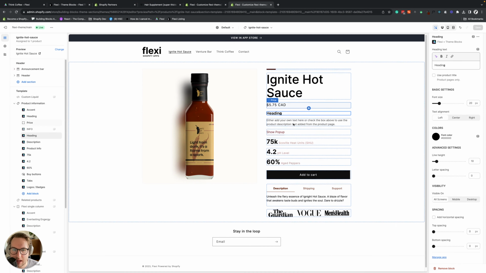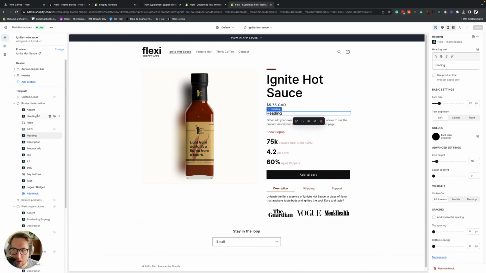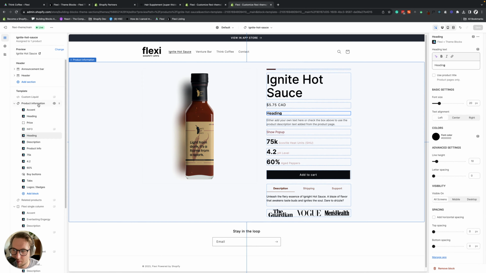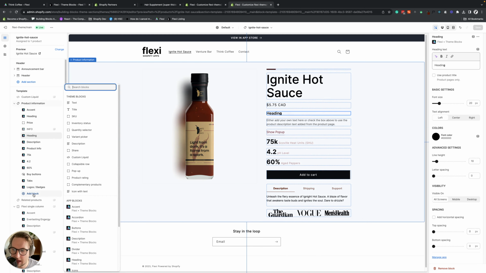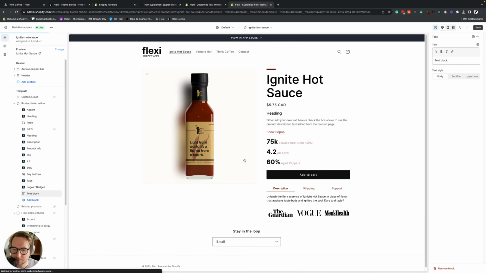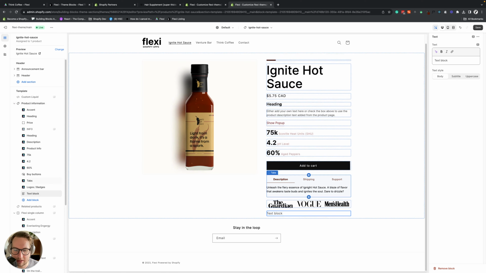Awesome. So inside of your product template, what you want to do is go over to this product information tab and go over to add block. Outside the box, in most themes, especially with Dawn, you'll get a description text, and you'll also get, I believe, a text box here. So if we click on text, it was just added down here.